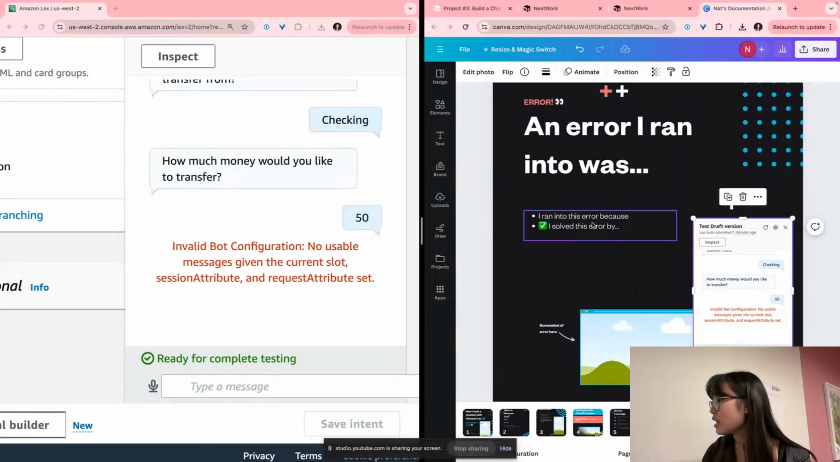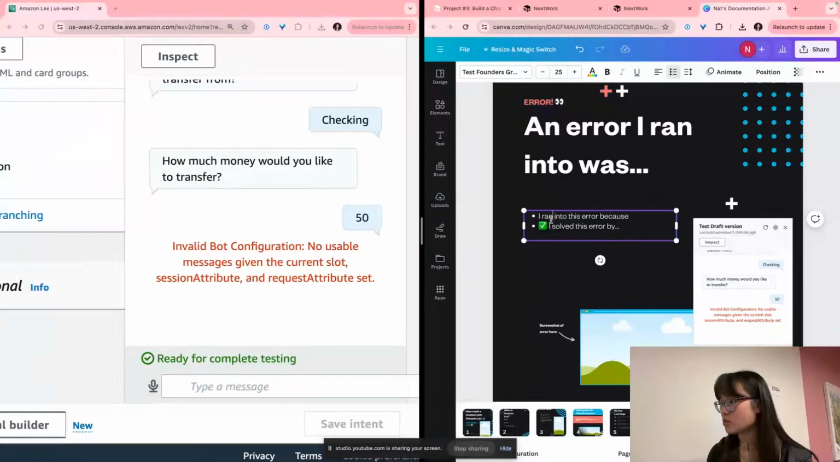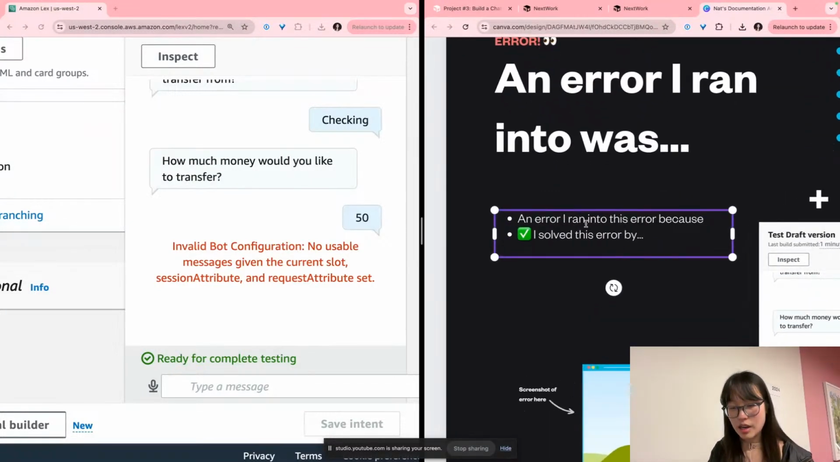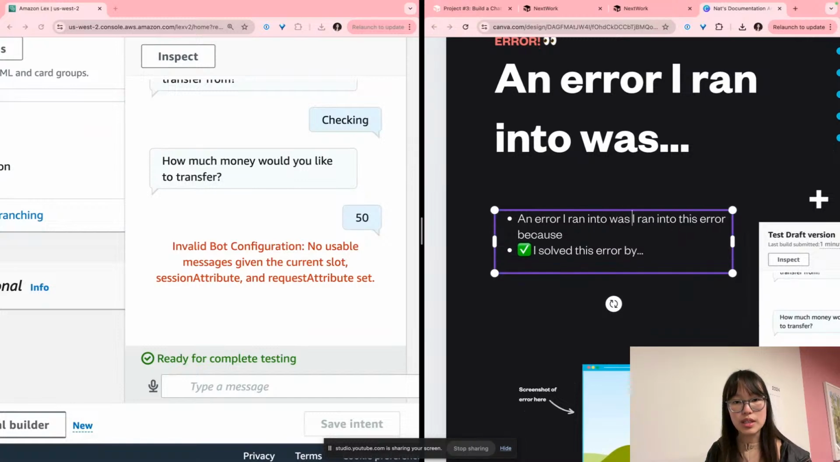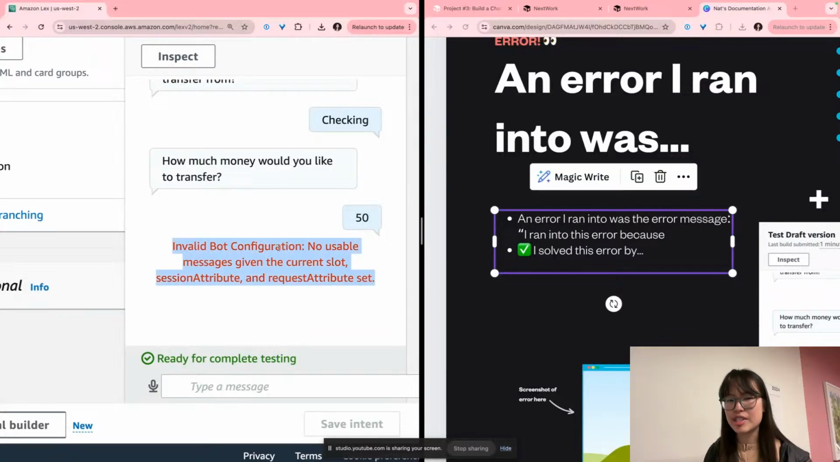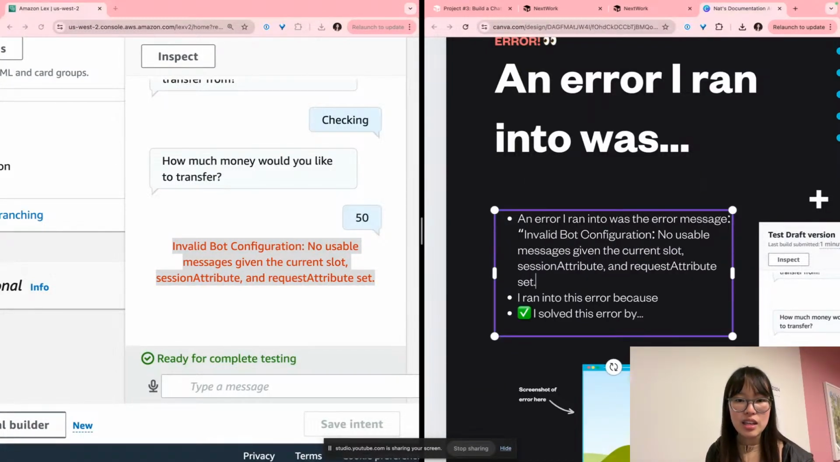An error I ran into was the error message: invalid bot configuration, no usable messages given the current slot, session attribute and request attribute set.